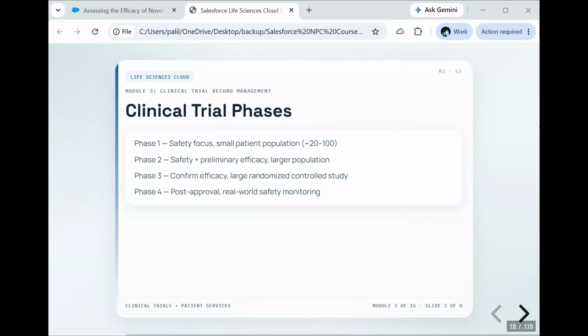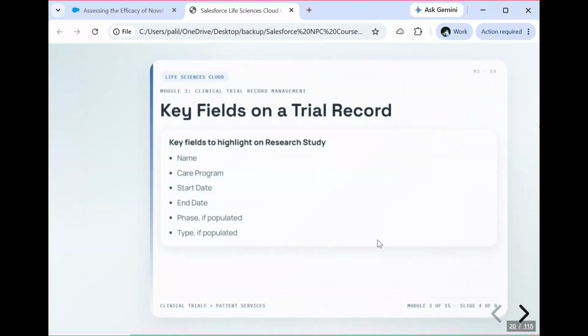Phase 3 is where things get large. These are the pivotal studies that sponsors need to get regulatory approval. They involve large, often randomized patient populations and generate the evidence base for drug approval. Phase 4 happens after approval, studying the drug's real-world safety and effectiveness in the general patient population. Salesforce Life Sciences Cloud is built to support clinical operations across all these phases.